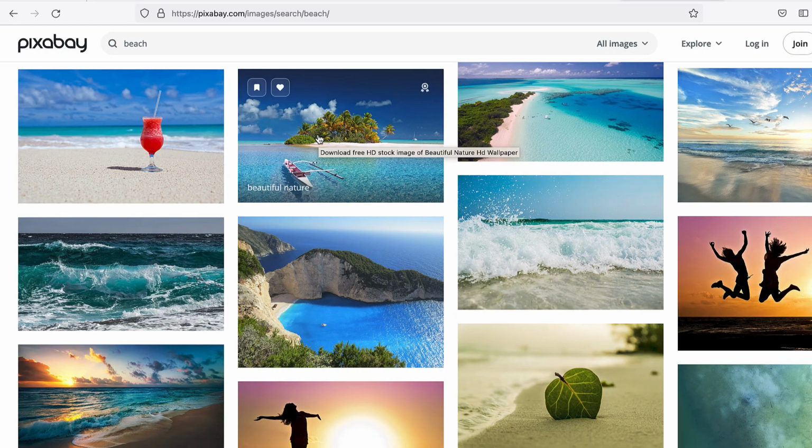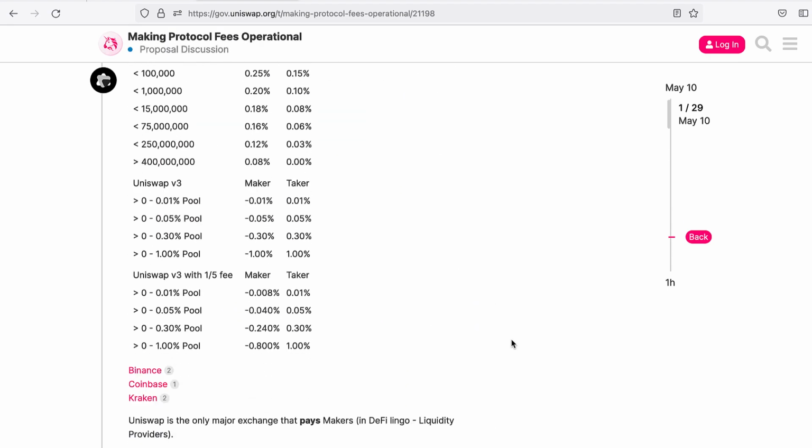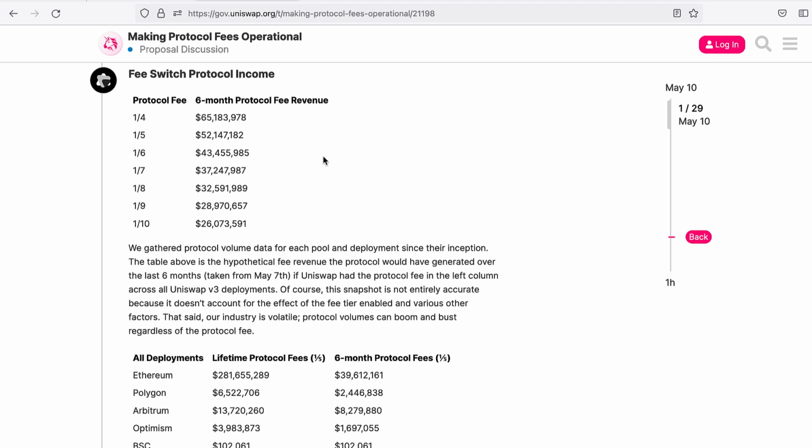Let's rewind. There's a current proposal to turn on protocol fees for Uniswap V3. That's not fees going to liquidity providers. That's a fee going to the owner of the DEX itself, Uniswap. The proposal is to take 1/5 of pool fees on select pools, those that would earn over $10,000 per year from the fee. And this is huge news and should earn Uniswap over $100 million in the first year.